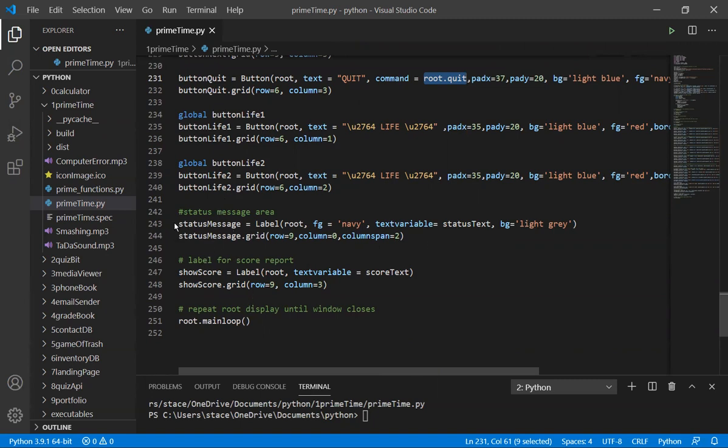All right. The status message is pretty much in the same area as last time. And then the score report is over to the right in column 3. And that's where we're using the score text variable. And then that's the end of the main loop.